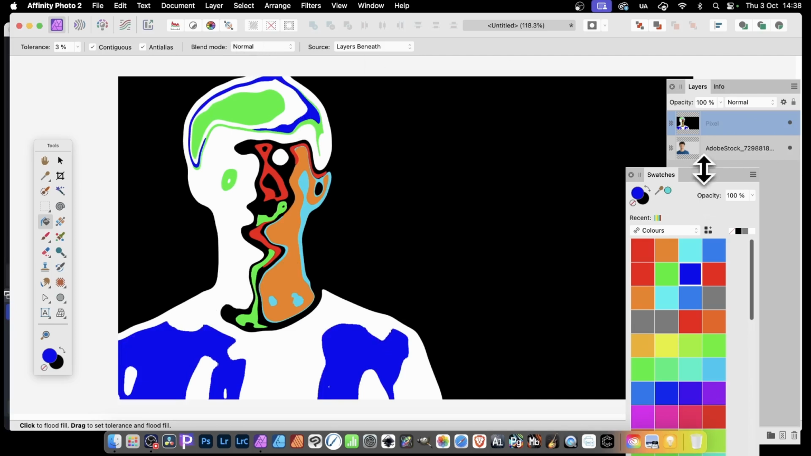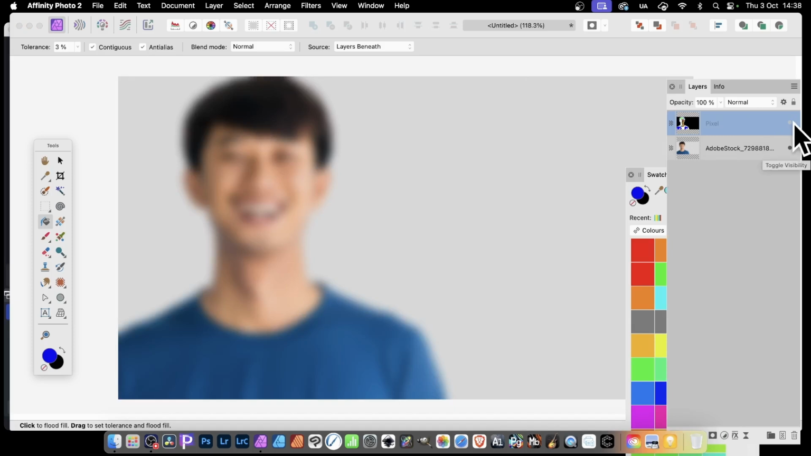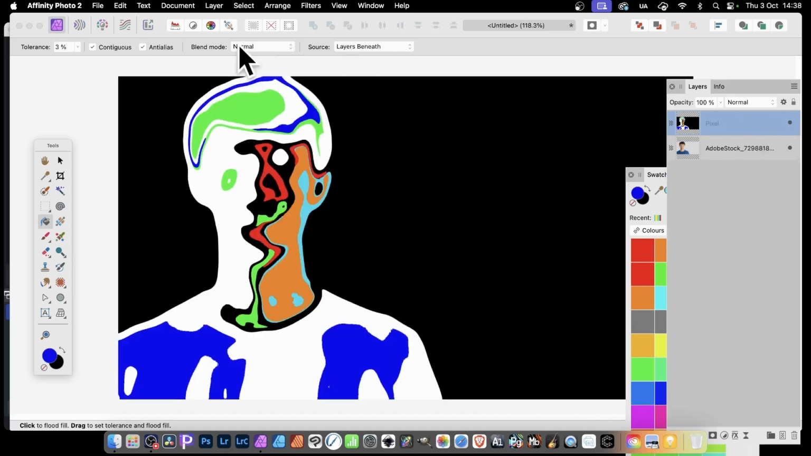Now, if the image was more complex, let's just quickly show the image. There's the image there. Obviously, it's just a blurred image, but you could have more in the image, and obviously the result will be slightly different. So let's just undo that, and you got that.